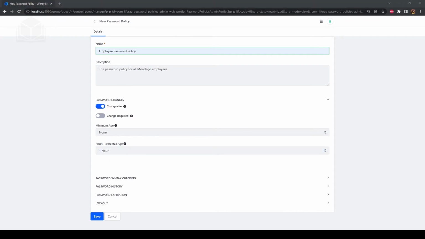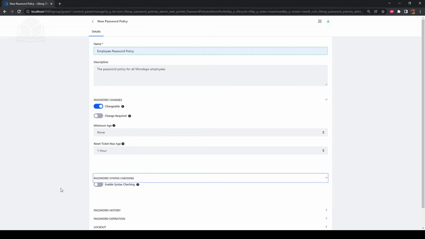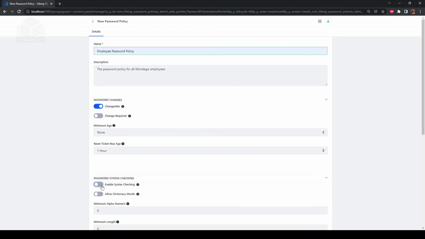Now we'll enable and manage syntax checking. This is where we establish the length and required characters for user passwords. Many sites, for instance, require that a password contain at least one uppercase letter, one lowercase letter, one number, and one symbol to be valid. Click Password Syntax Checking to expand the section. Click the toggle to enable syntax checking.